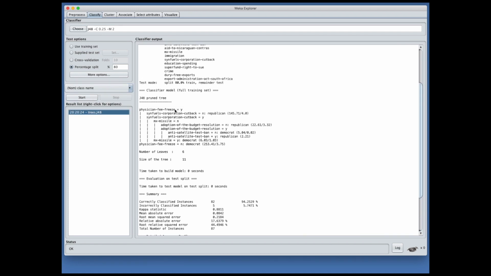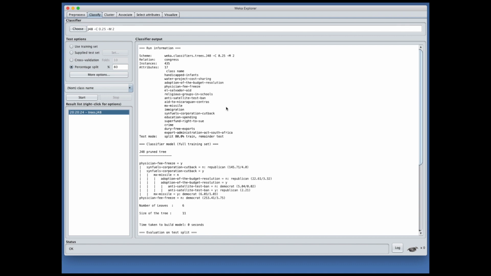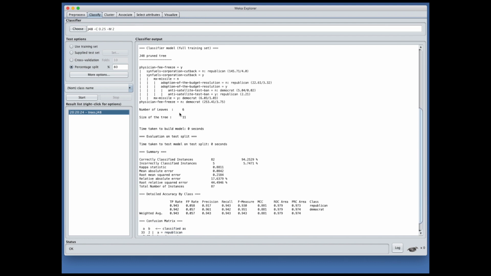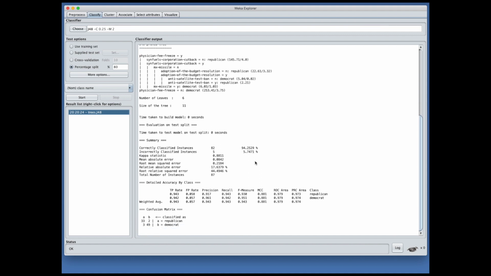So now, because this is a small data set, Weka runs really fast. But if you have a larger data set, it might take a little longer to run. In this case, we run a decision tree here, and the results are listed here. The number of leaves in the tree is 6, the size of the tree is 11, and the accuracy rate of this classifier is 94%, which is pretty high. And you can see all the different measures listed here, including the confusion matrix.